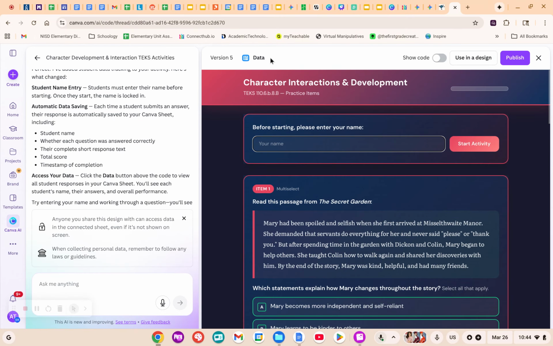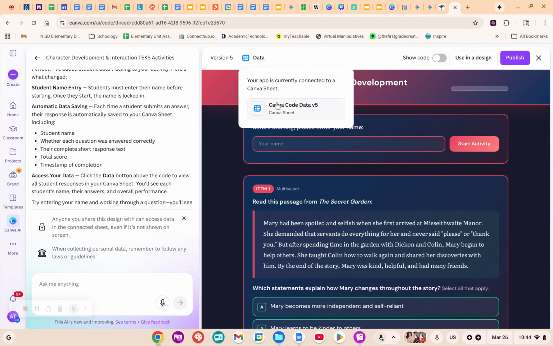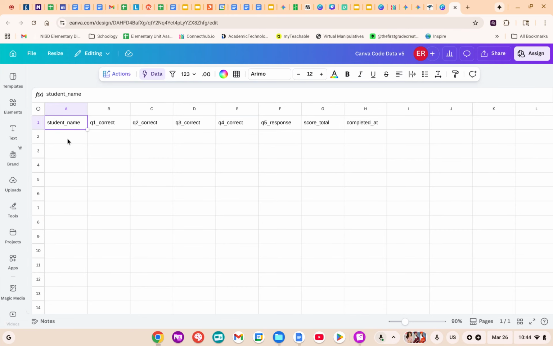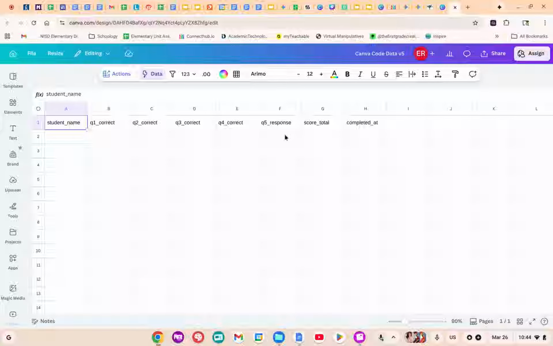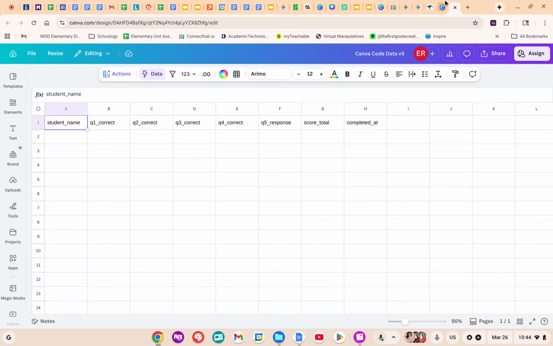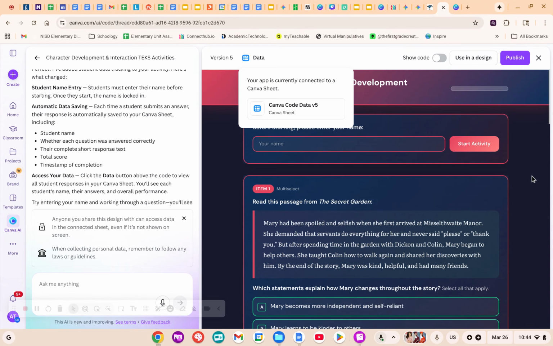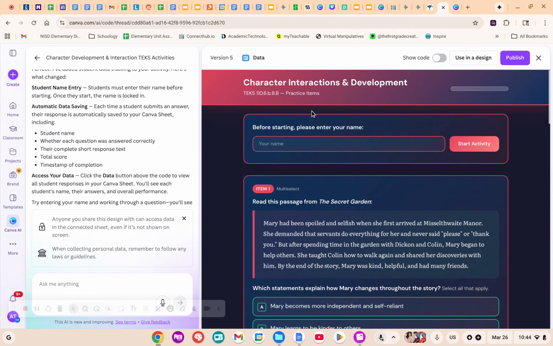And so now after I publish this and get the link and give it to kids, as they finish them, the data is going to pop up in this sheet. So let me open that just to show you what it looks like. It's going to have the student name, question 1, 2, 3, 4, and so on. So again, just like a Google form and how it connects to a Google Sheet, this is going to connect to a Canvas sheet.